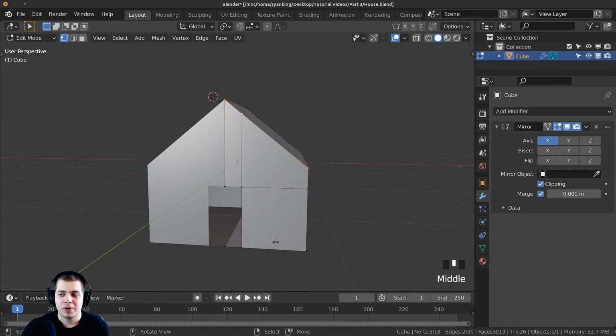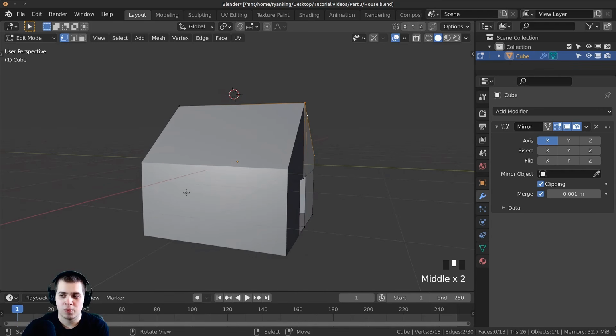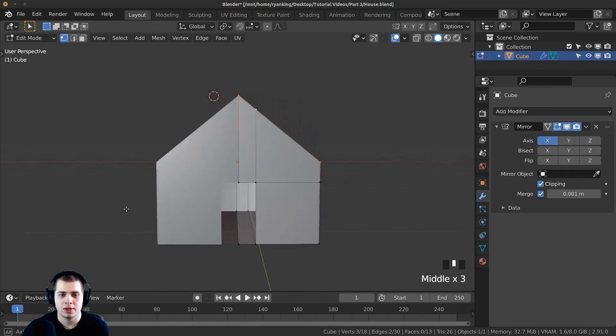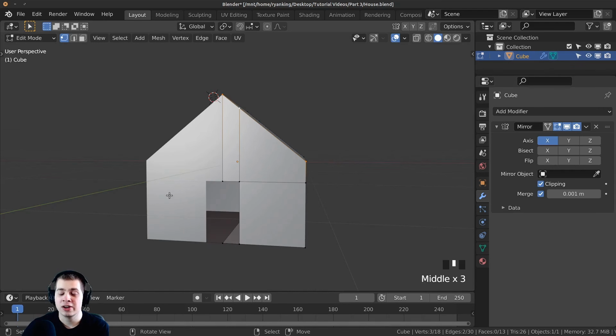All right, so now what I want to do is make a window. I want to make a window here, and then I also decided that I want to make a window right over here. So let's go ahead and do that. Now I don't want a window to be right here. If you want to, you can, but I actually don't. And so I'm going to apply the mirror modifier.